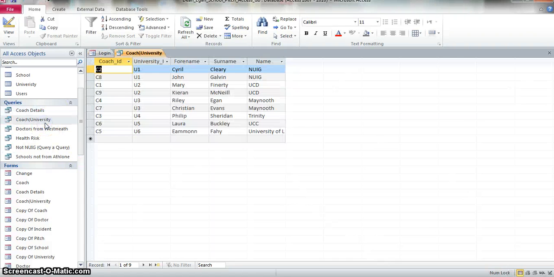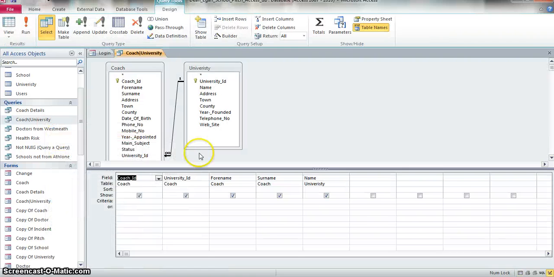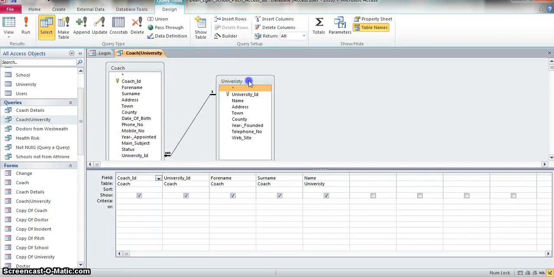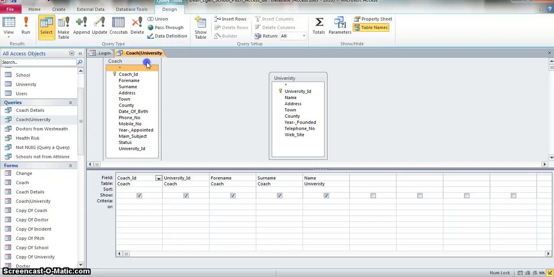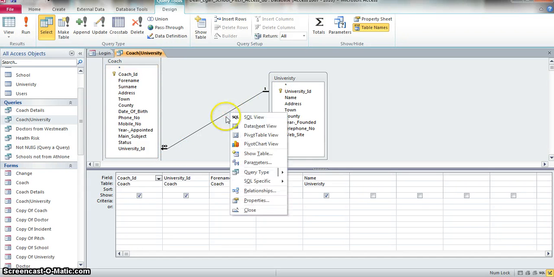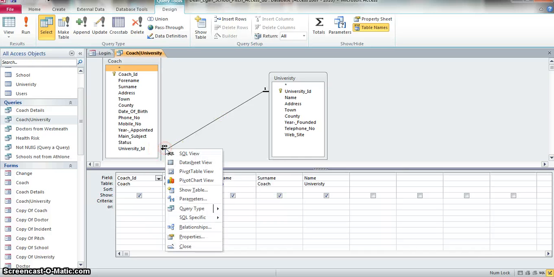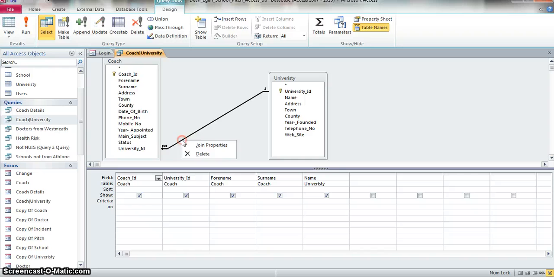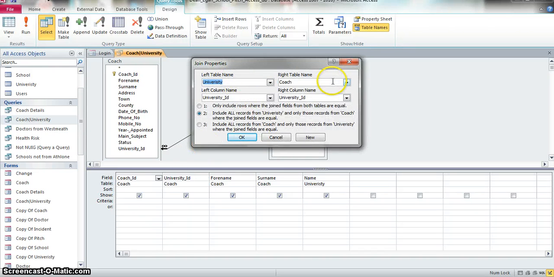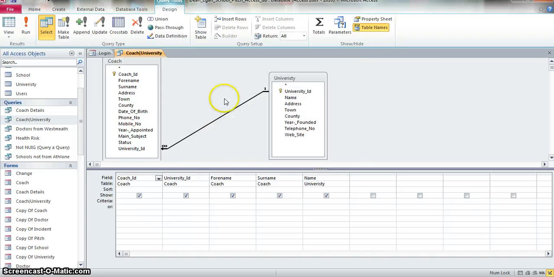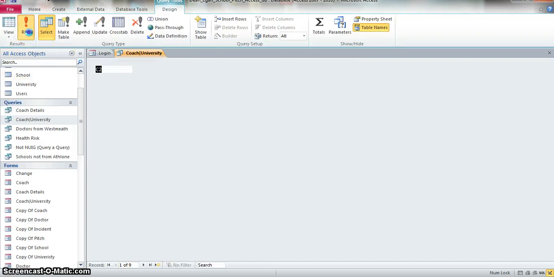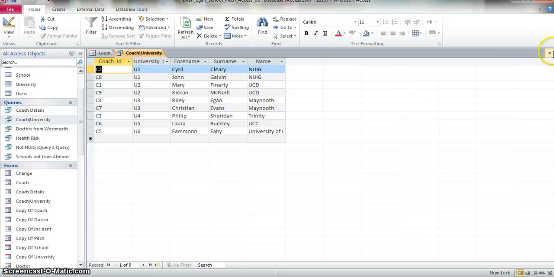Here is my join query. I'll just show you here now. All this is doing is joining the tables. If I just open the join properties, that's all it does, is join properties. Join university to coach, that's all it does. So run, simple as that.